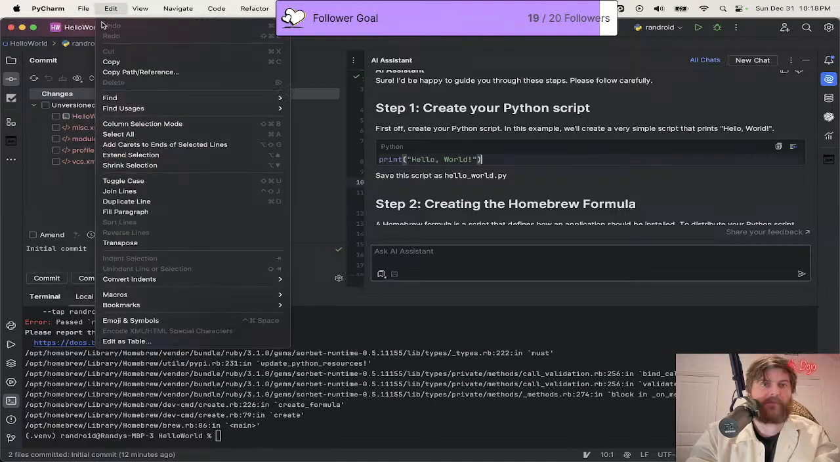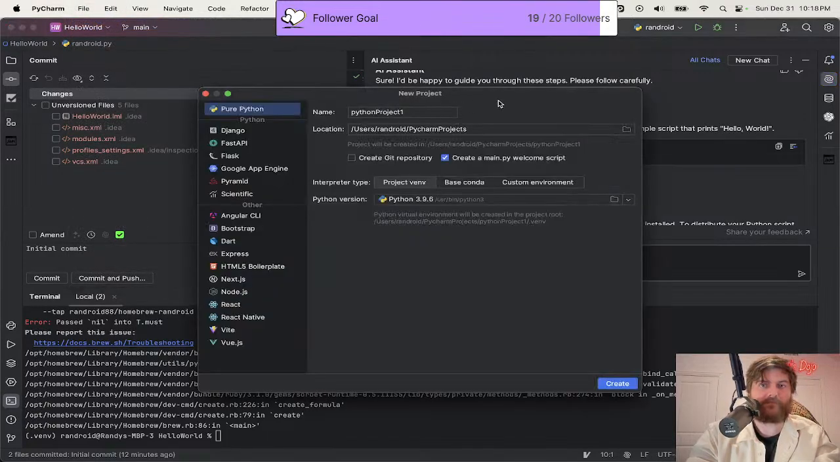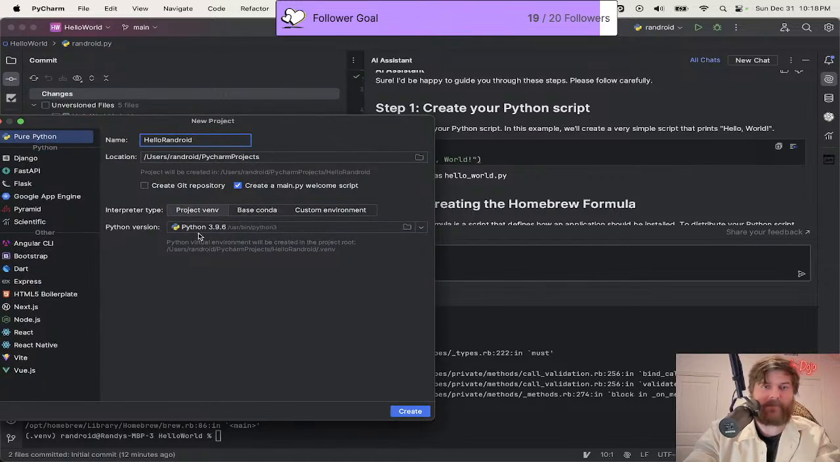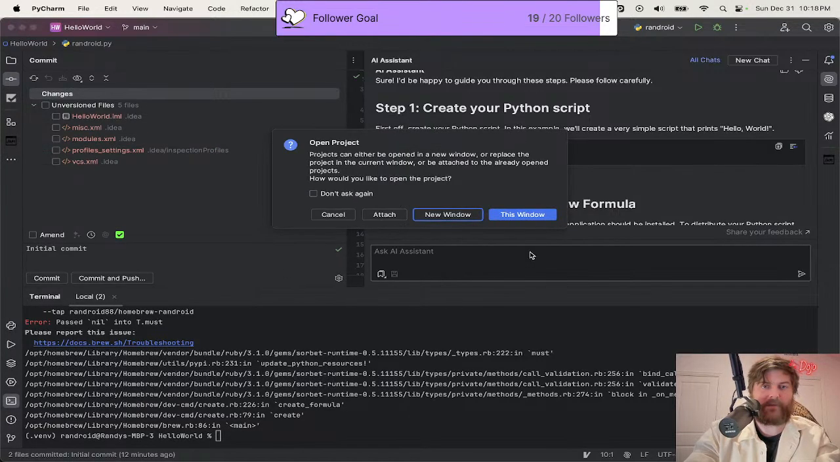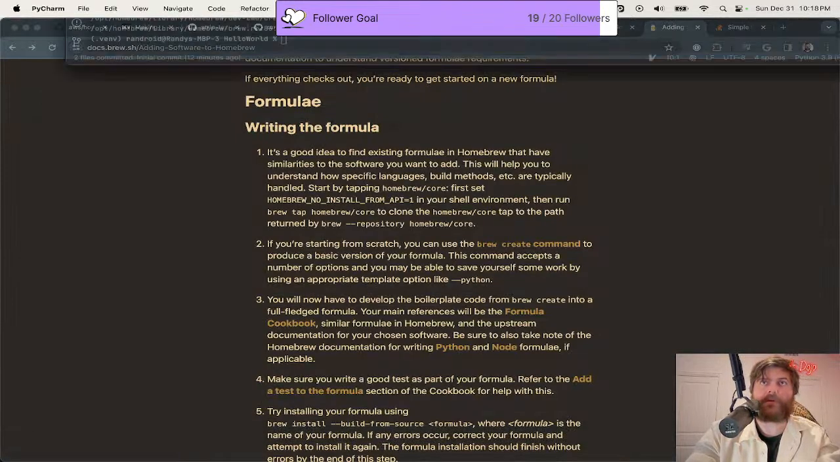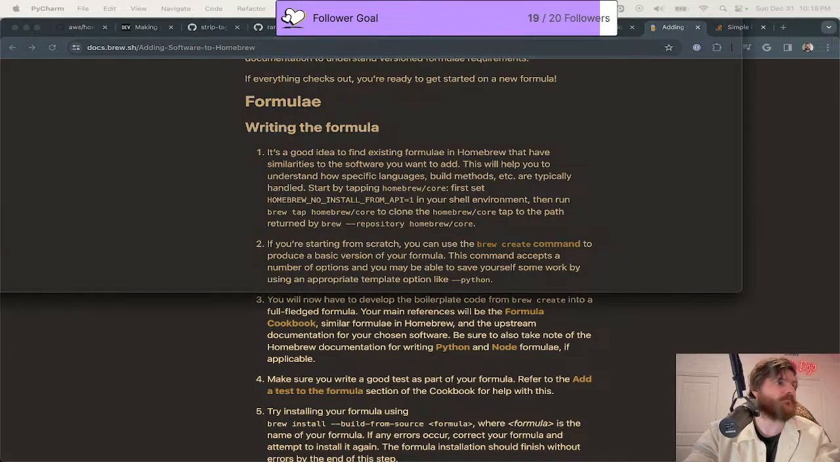So I'm going to create a new project. We're going to call this Hello Randroid, using Python 3.9. New window. Attach. What does attach do? I'm going to keep this up here floating around.